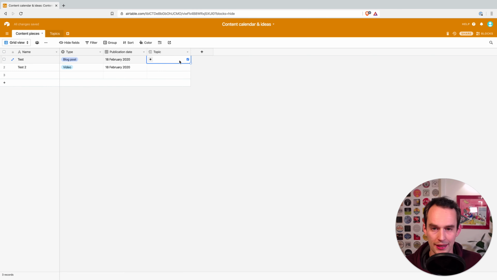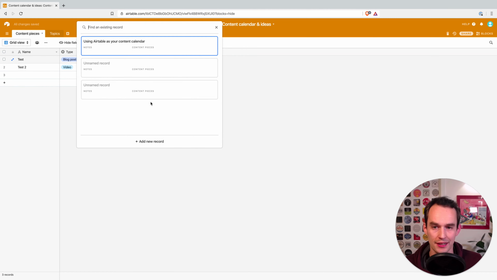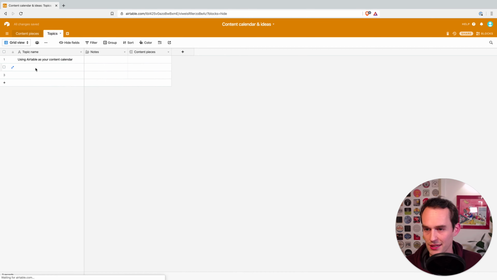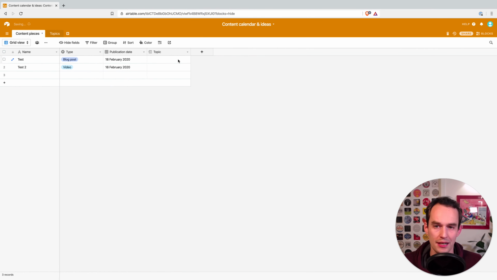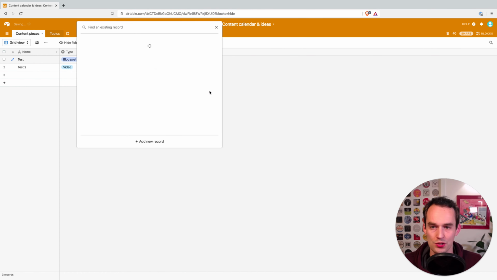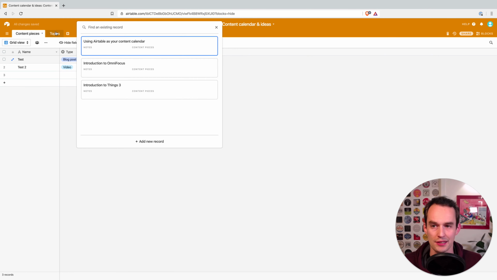Now, when I do that, I can actually click the plus sign here, and it shows all the records that we have in the topics table. So let's have some other topics. Let's say introduction to OmniFocus. That's one of the pieces of software that I teach a lot about, and the other one, introduction to Things 3. So if I go back to the content pieces, now I can say choose from the topic, and it shows me all the topics that I've listed in the topics table.